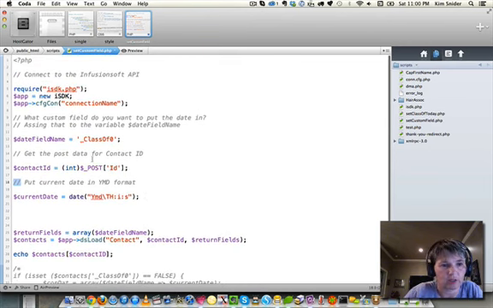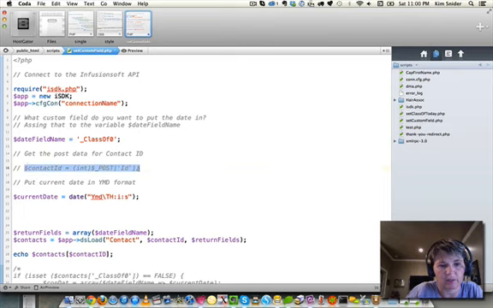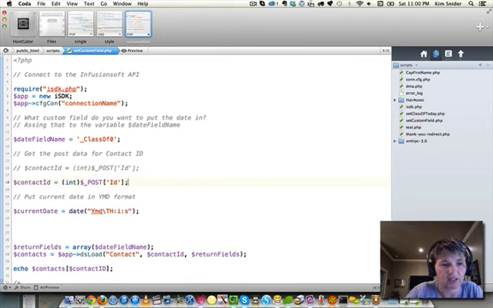So what I'm going to do here is see where I have this contact ID. I'm going to comment that out for a second. And then instead I'm going to hard code a contact ID like this: contact ID equals 11. I don't think I have to have quotes around it. I think I can just do it like that. We'll find out.